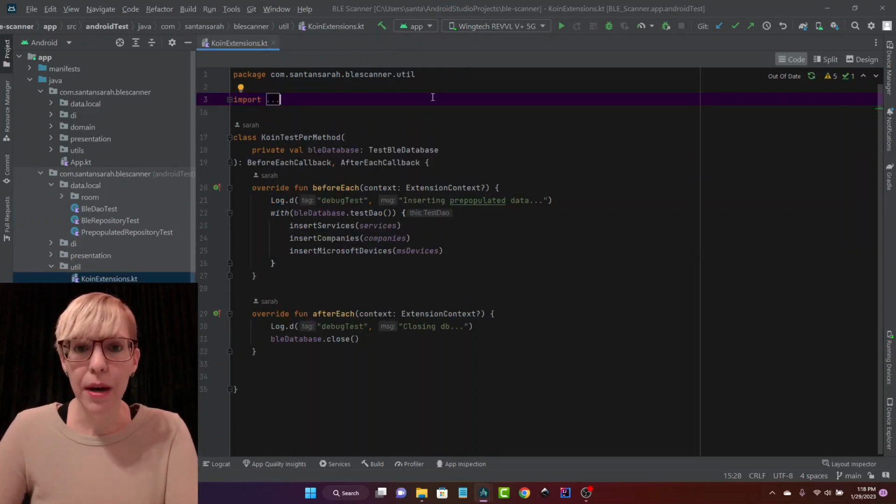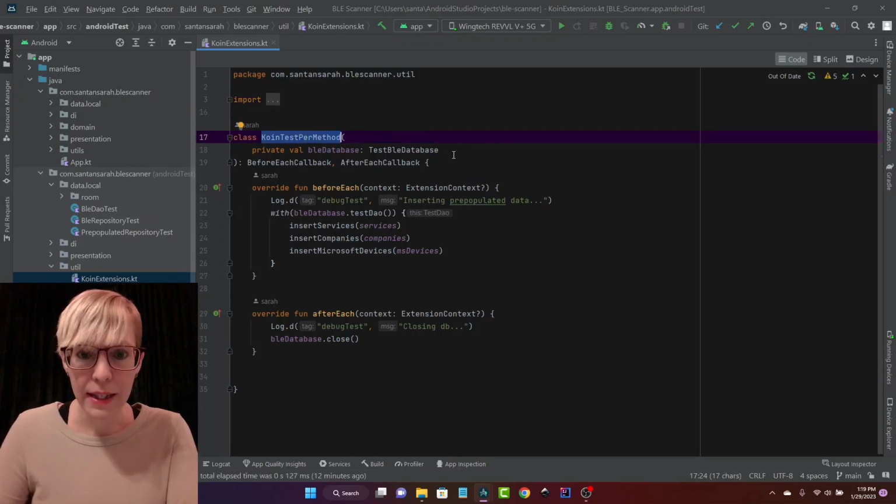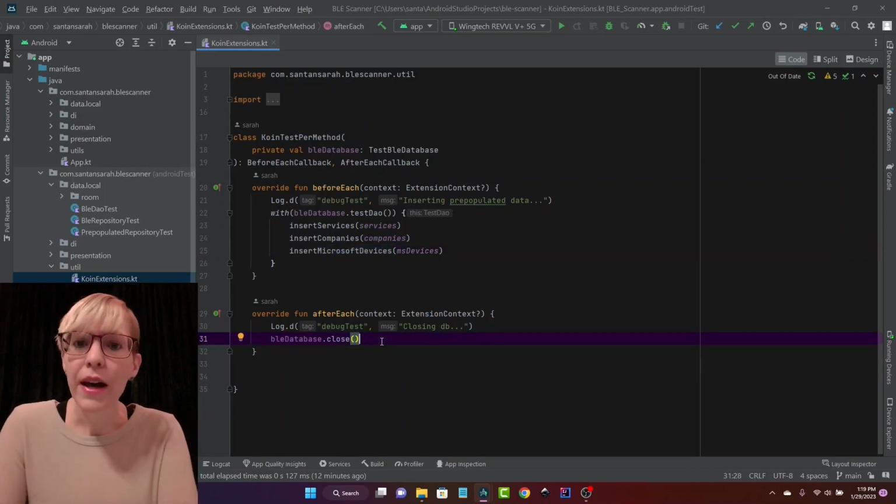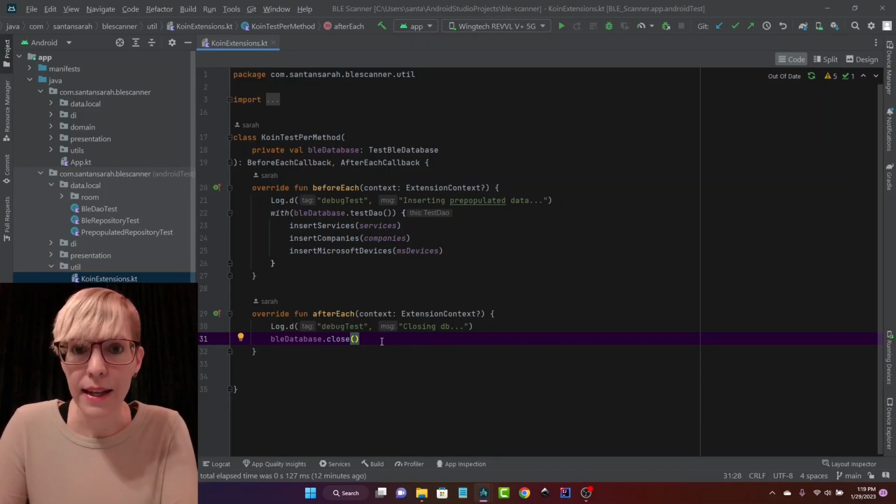So to make loading this pre-populated data easy and convenient, I created a JUnit 5 extension. So this Koin test per method takes in my database, and it's a before each callback and an after each callback. Before each, it takes the database with the test DAO and inserts my services, my companies, and my Microsoft device. And then after each, it closes the database. So that way, for each test, I can make sure that I'm getting a clean database and a clean test, and I don't have to worry about any kind of data integrity problems.